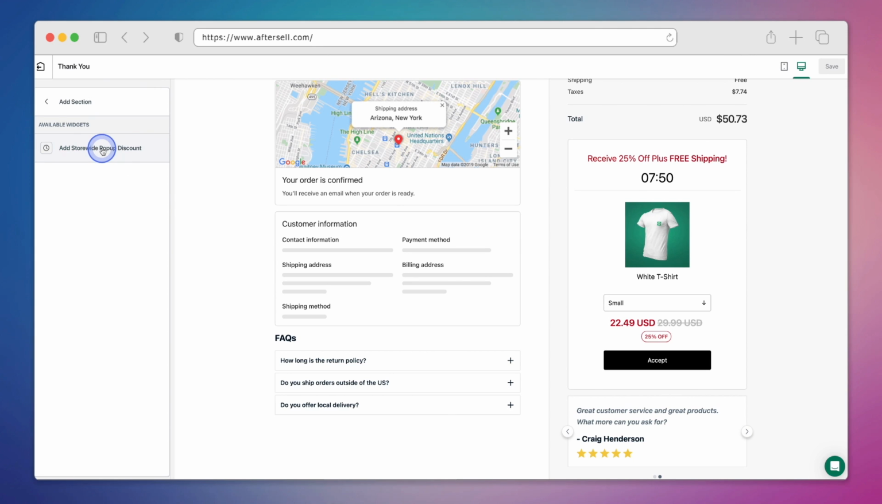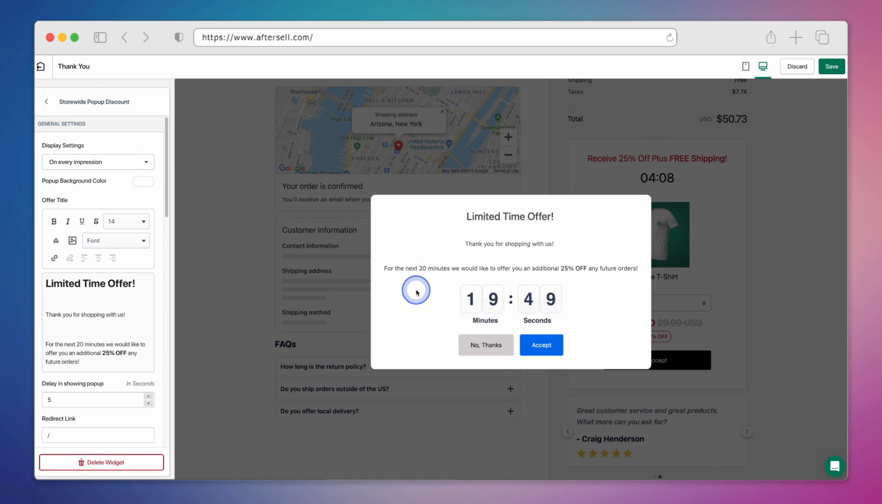And if we hit Add Widget, we can then click on Add Store-Wide Pop-Up Discount. And as you can see, it's a really nice looking pop-up that allows customers to make more purchases. And we can edit the settings over on the left-hand side. We can change the display settings, but we're going to leave it on the default, which is on every impression.